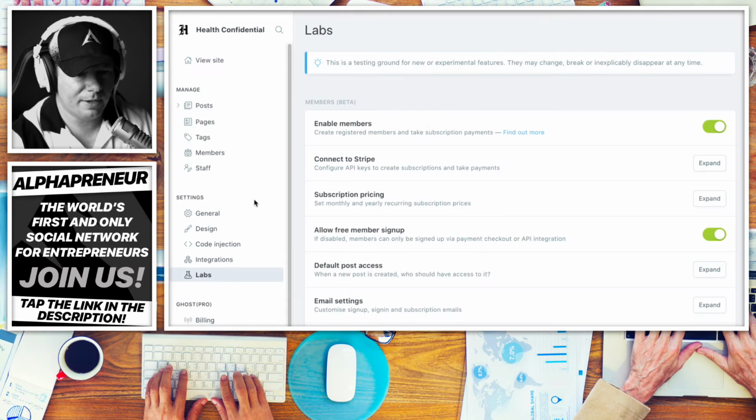And then in Labs, you can see that if you want to have a membership site, all you have to do is hit the toggle switch to enable members. That is it. You hit the toggle switch to enable members. You've now just made your ghost.org site a membership site with one click of a button. It's insane. Now, to take payments, you have to have a Stripe account.